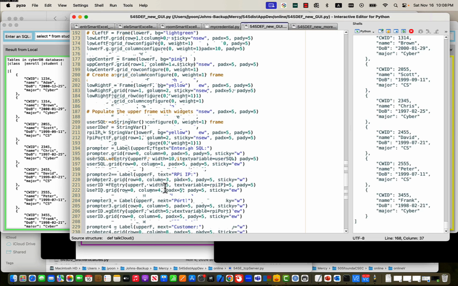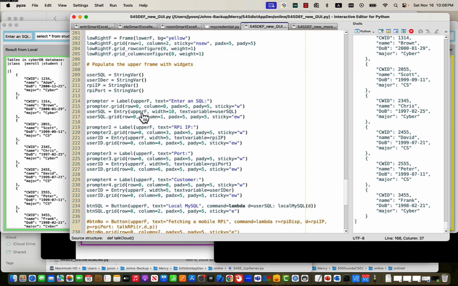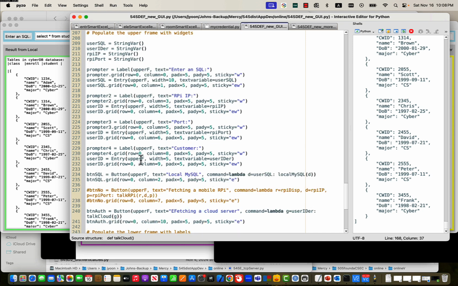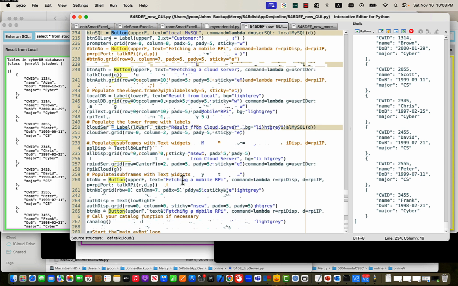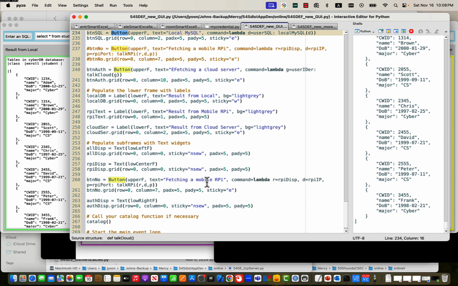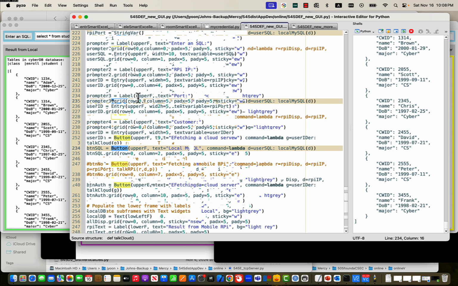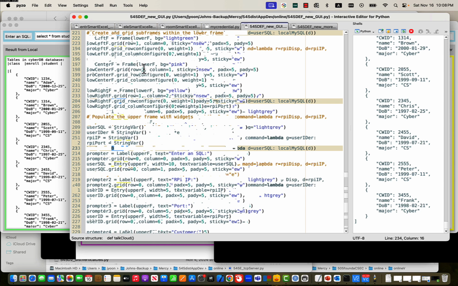So we define that, and we put the labels. Here, enter SQL, this is a top level. Enter SQL, RPI, IP, port number, customer, and then here local MySQL, which is the button. So I have a button and another for fetching from a cloud server, and another one here fetching from the mobile Raspberry Pis. So all of this is something about the top level frame, and the middle level frames, the low level frames.